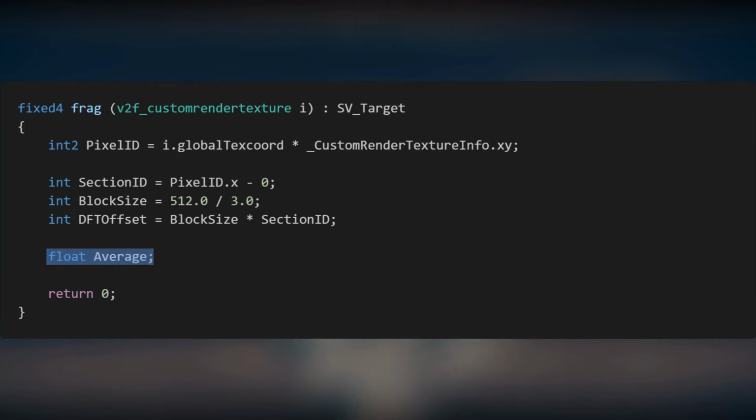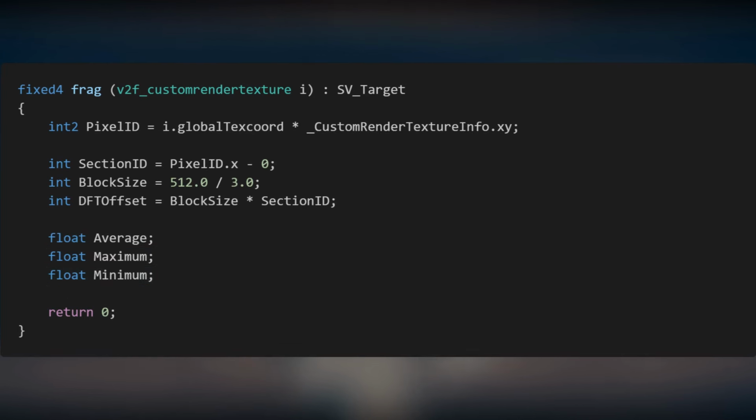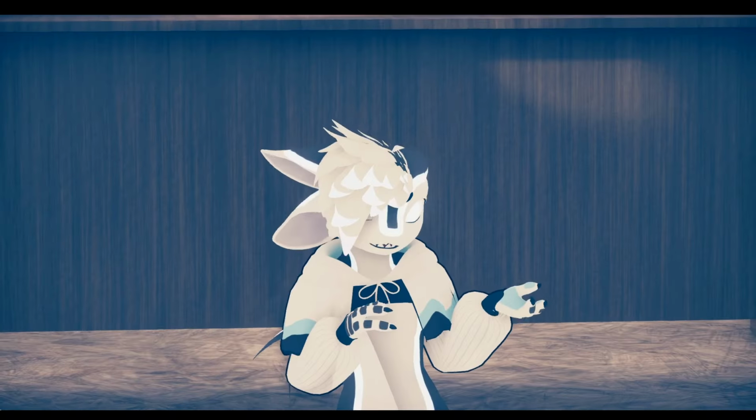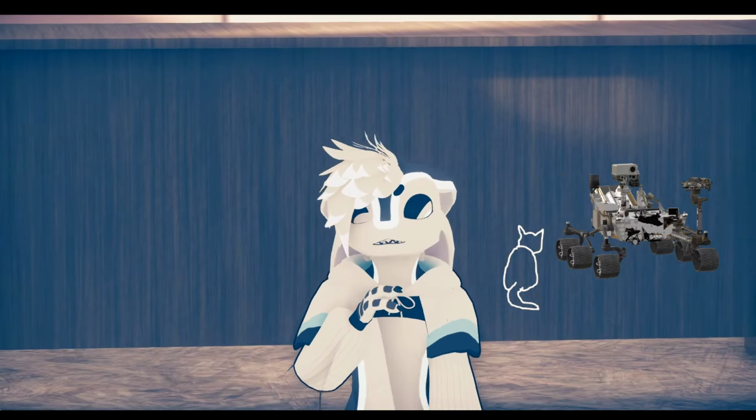I will get the average, maximum and minimum value of each band. To calculate every value you'll need a different operation, so it will be better to have these values as 3 different floats. The maximum and average will start as 0, and the minimum as an arbitrary value that's higher than what the DFT is expected to reach. I will put it as 10. Don't ask. The cat killed curiosity.